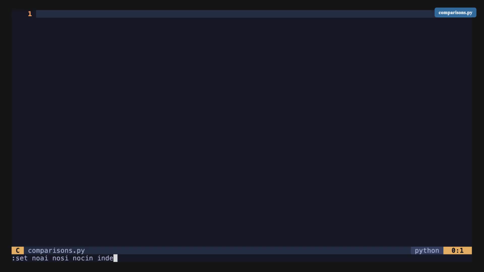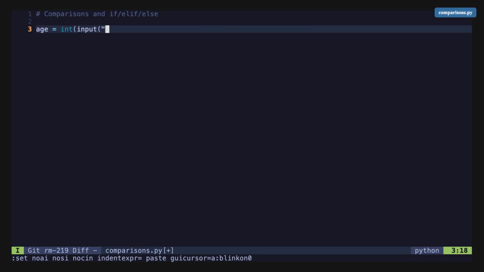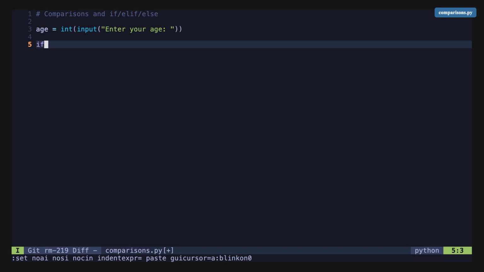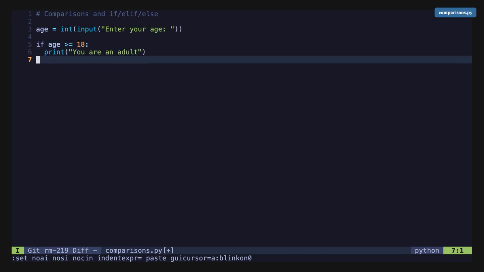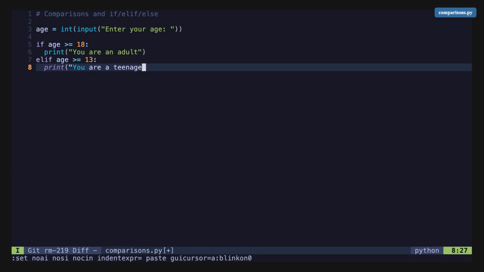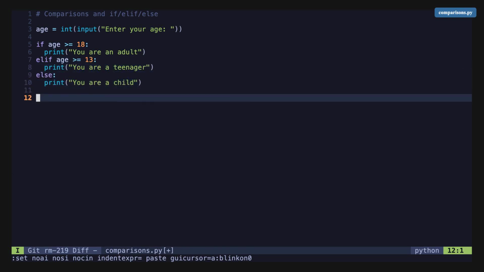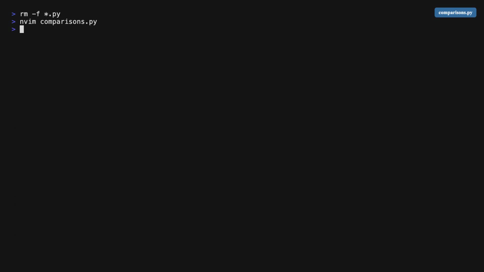Let us create comparisons.py using NVIM. We convert the age input to an integer. If runs when age is 18 or above. Elif checks another condition. Else catches everything not matched.